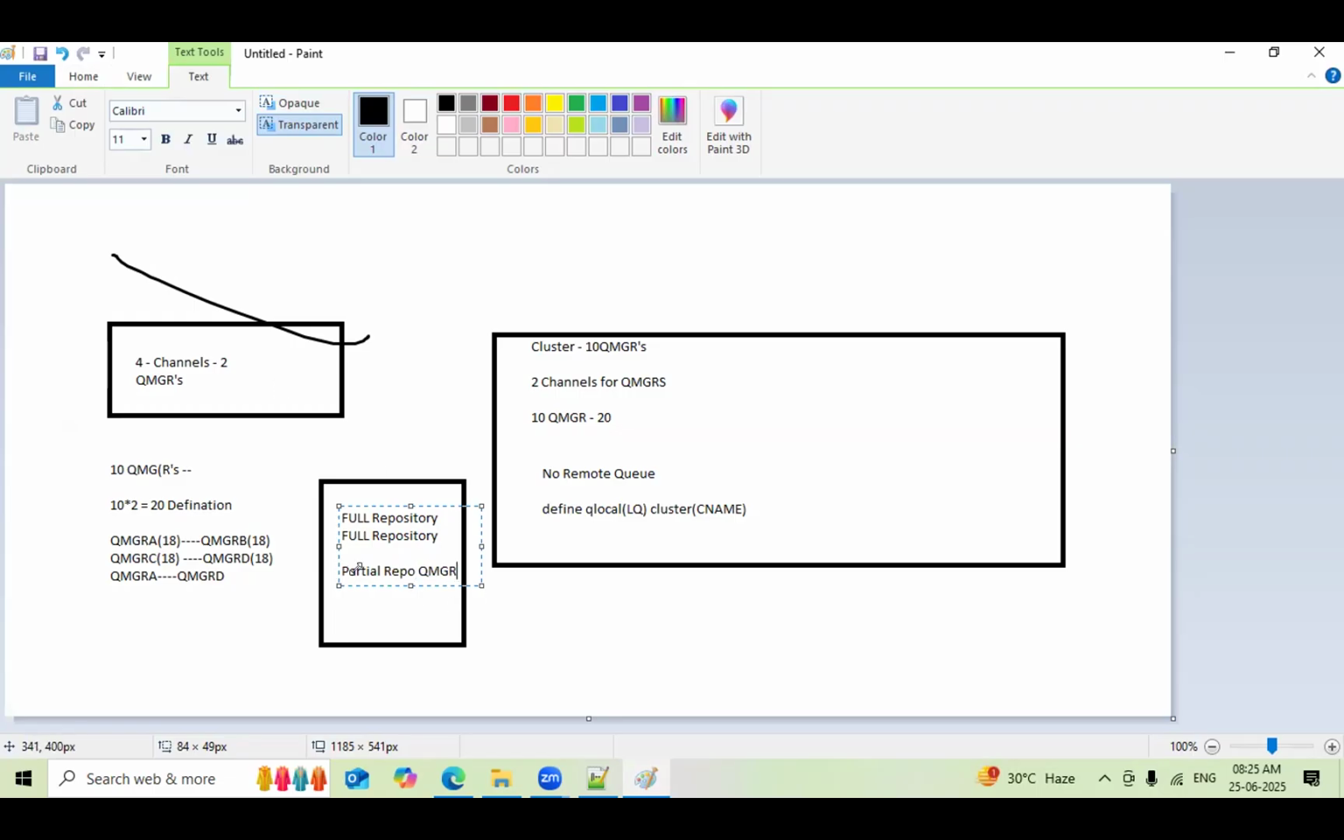Partial repository queue manager means they have their own queue manager information and the information of a queue manager which is sending or receiving information from them. That's all. Whereas the full repository is going to have the information of all the queue managers in the cluster. So you can say they are the boss, and these are the employees. They just need to perform their action, but these guys manage everything end to end: in which queue manager what information is there, and which queue manager is sending a request to whom. Am I clear on that part?